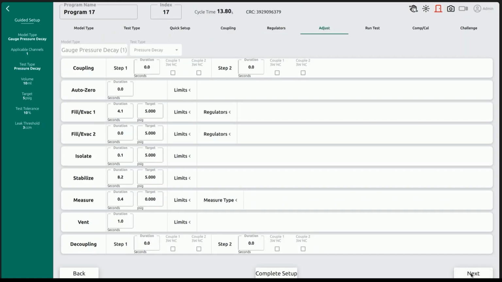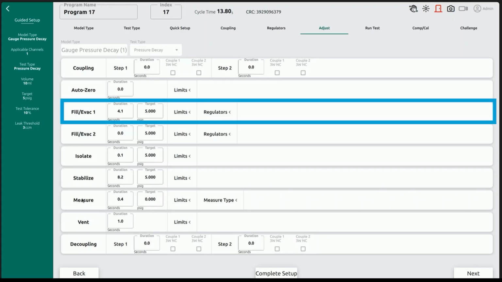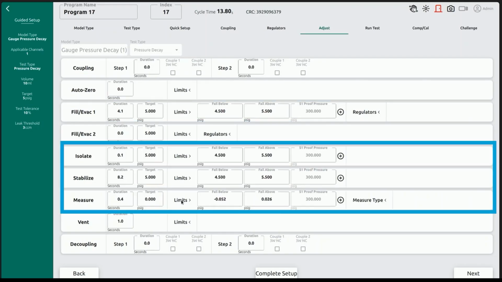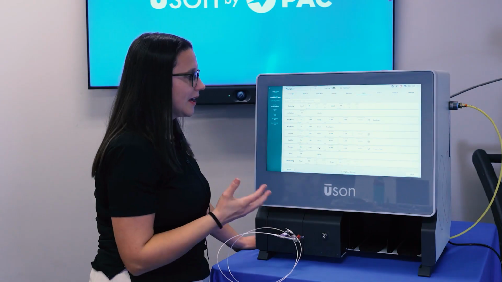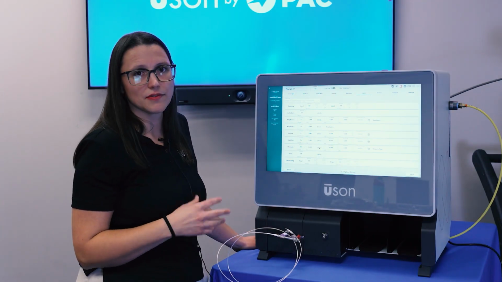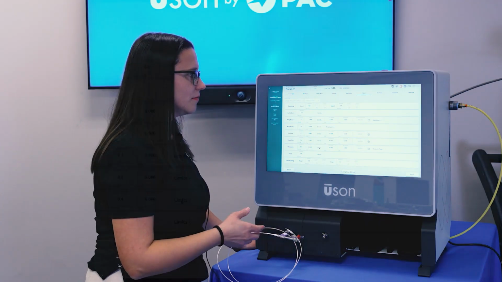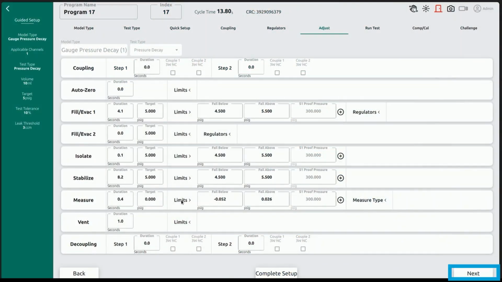Now you can see the program that has been drafted. The system's already put in the duration for each of these steps for a gauge decay program. It's already populated the limits. So you see that I have my plus or minus 10% around the fill. And it's given me an initial threshold for my leak as well. Now I can make changes here if I'd like to. So if I see anything that needs adjustment, I can do that now. This looks pretty good to me, so I'm going to go ahead and move forward.